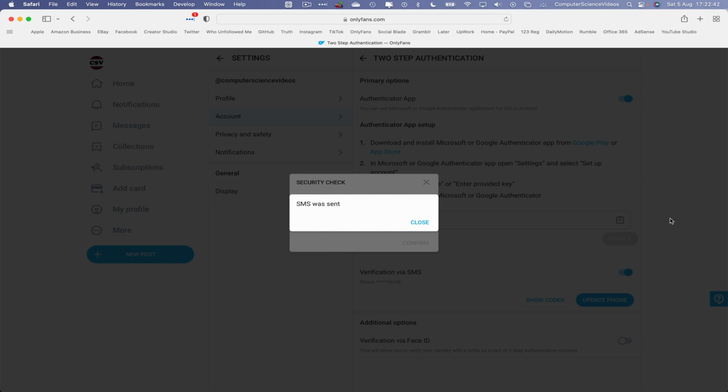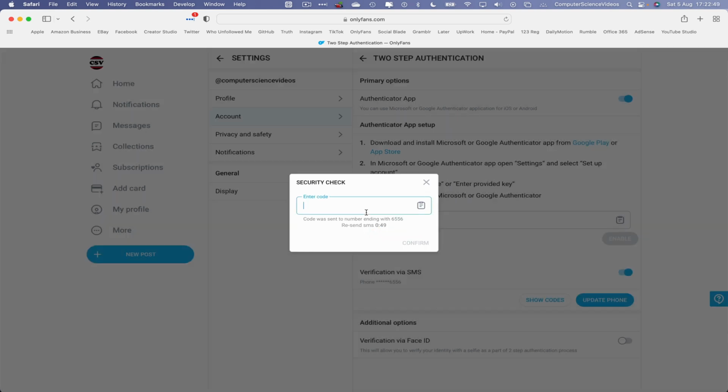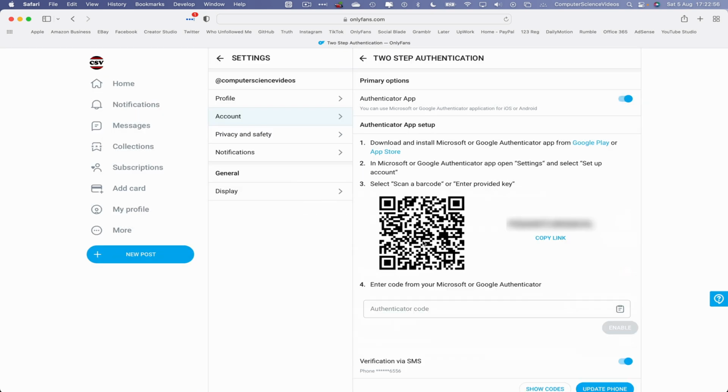An SMS was sent to my phone. Yes, indeed it was. Let's add that now. Click on close, add the code. Confirm. And now we will be required to download and install the Microsoft or Google Authenticator app from the Google Play or App Store. In the Authenticator app, open settings and select setup account. Select scan a barcode or enter the provided key.